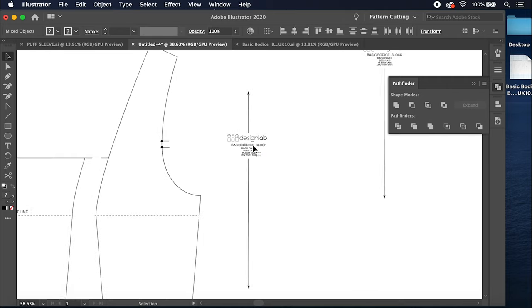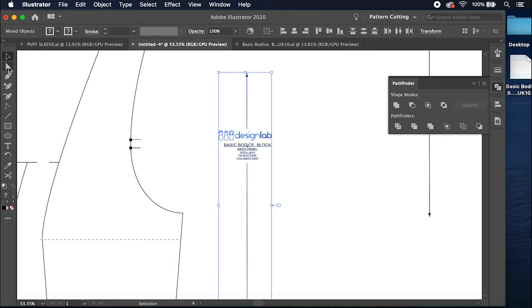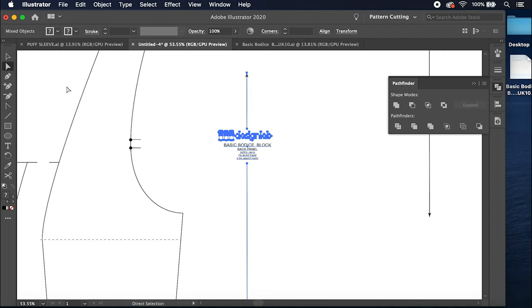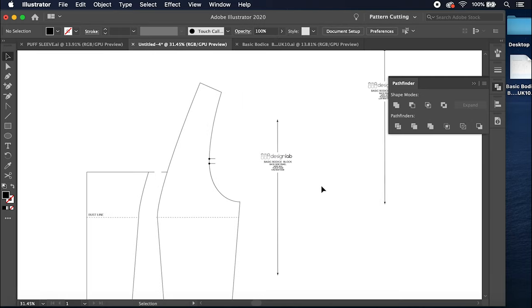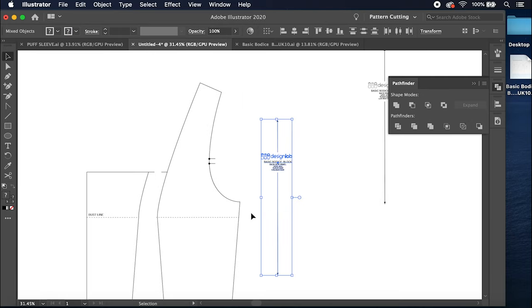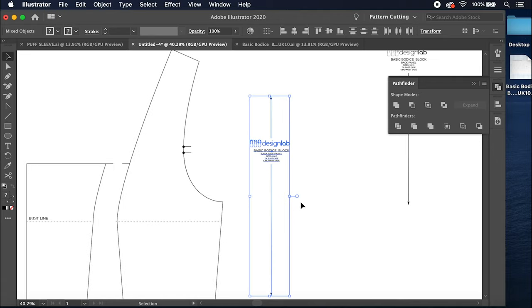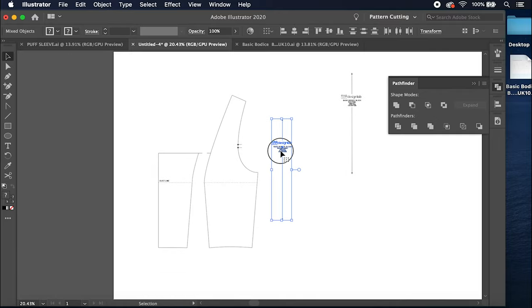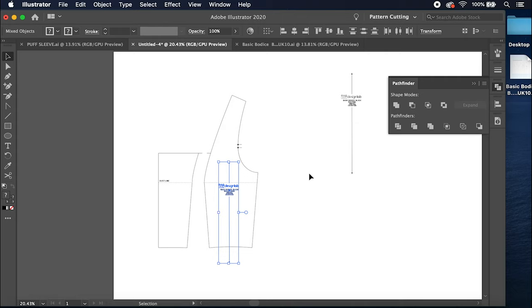And as we did before, let's go to the direct selection tool to modify the text. We're going to do back side panel so we can have a better understanding of which piece is which. So now let's drag the label back into the panel.